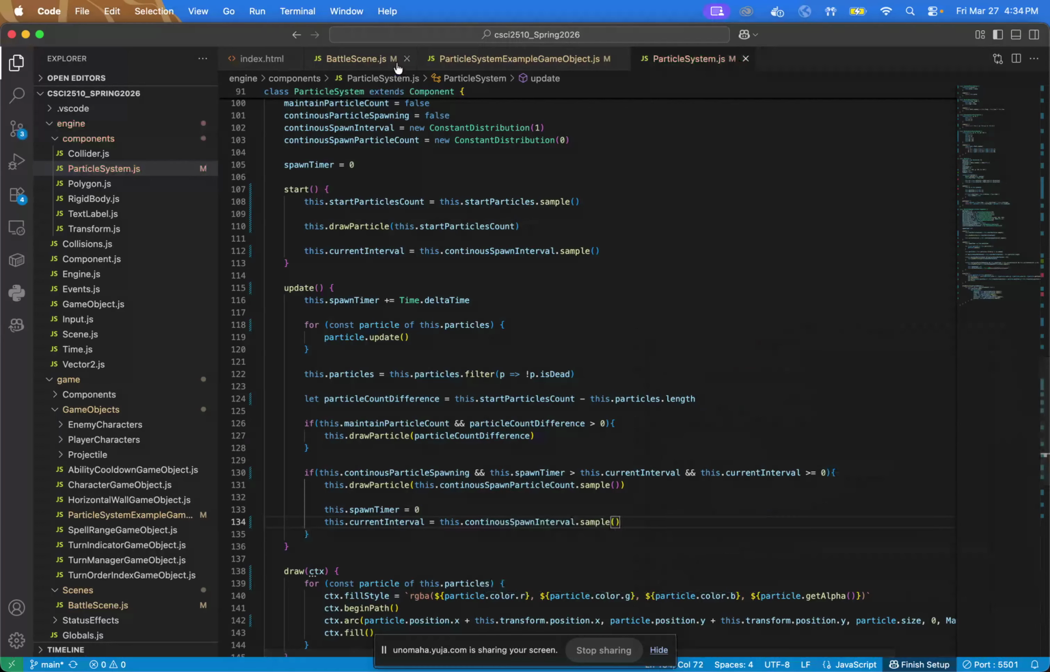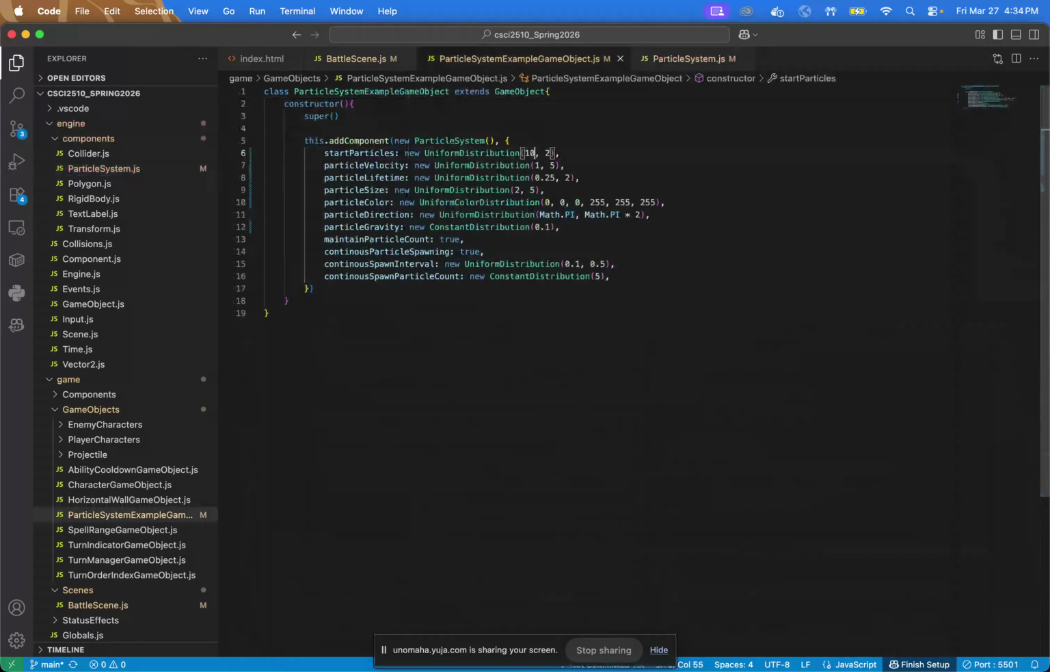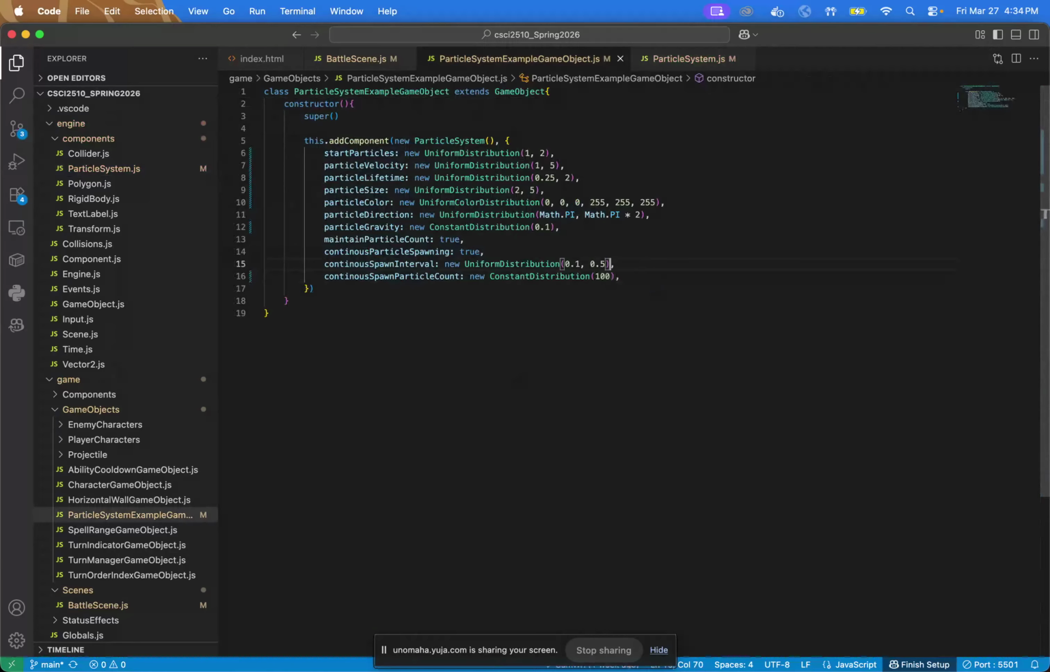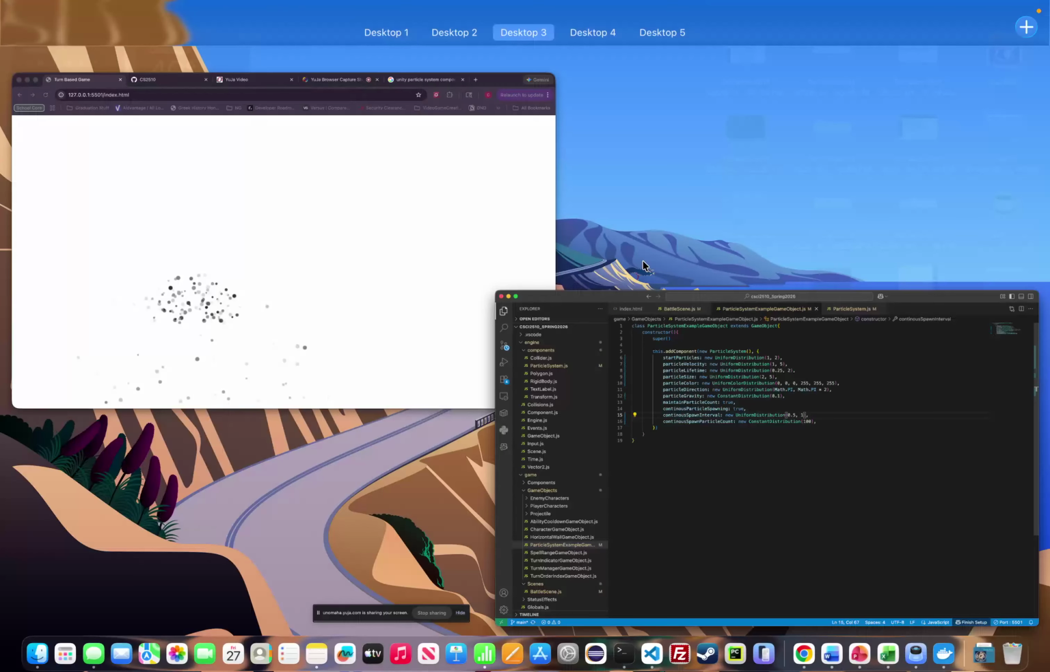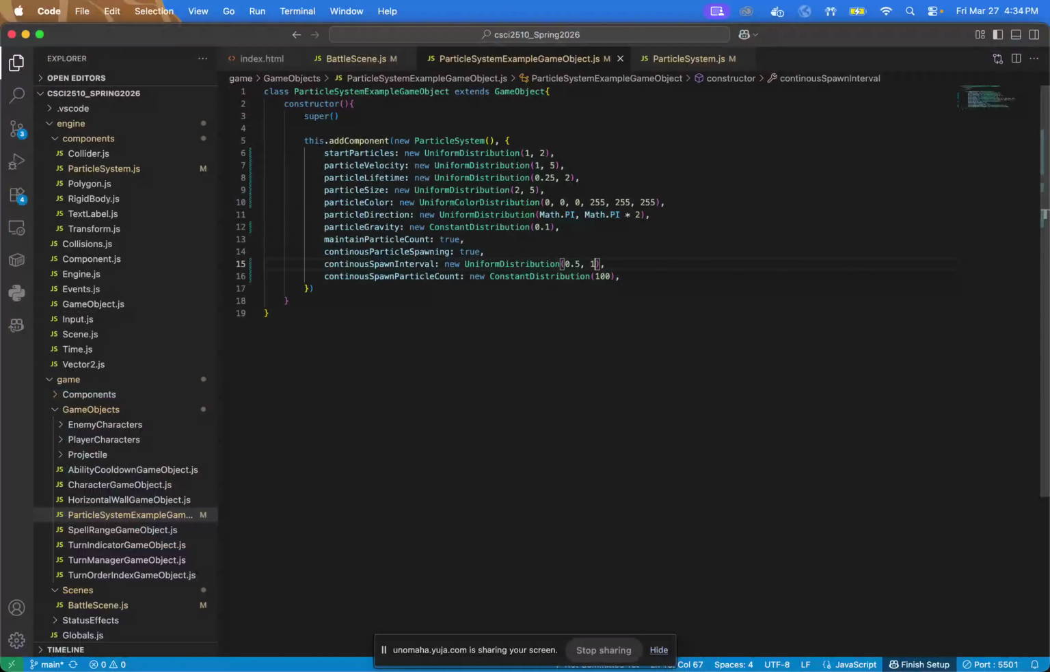So now, to test this, I'll have 1 to 2 particles, but our continuous spawn interval will be 100. So we can actually see if that works. And now it's more of a burstiness. And to show that even further, let's go from 0.5 to 1. So now between 0.5 seconds and 1 second, we will burst at a random time. And if we want to increase that further to really exaggerate it, sometimes it'll be 0.5, sometimes it'll be closer to 2.